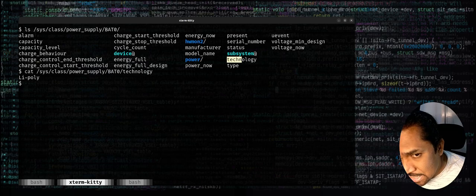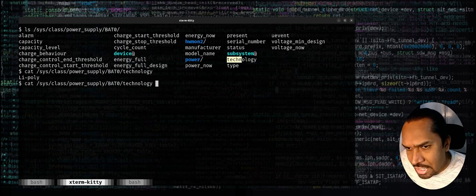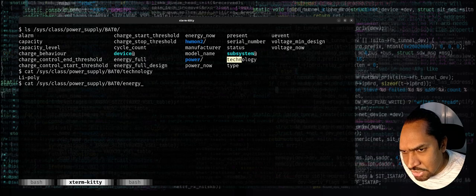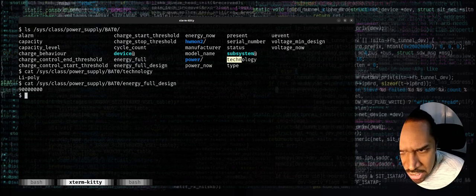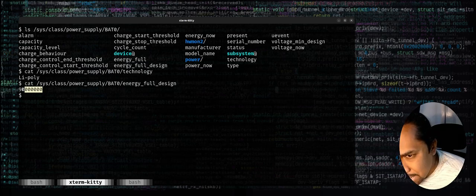What's also interesting is that you can find out the overall wattage of the battery. What is the capacity of the battery? To find that out, you can get this file, energy_full_design. This is shown in microwatts, so that's why there are so many zeros. If we cut off about 6 zeros in here, you'll see it is 90 watts, right? So I have a laptop that's got a 90 watt battery.